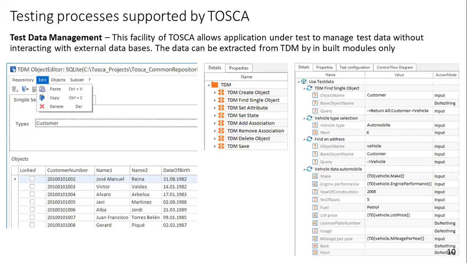Okay, mostly in banking and insurance, where they have sensitive data. So they have given these standard modules: TDM, create object, find single object, set attribute. Using these modules only, you can manage the data within the TDM. Okay, this is for test data management.